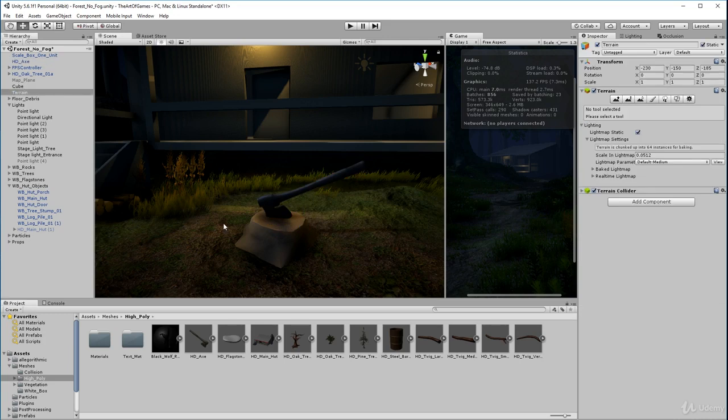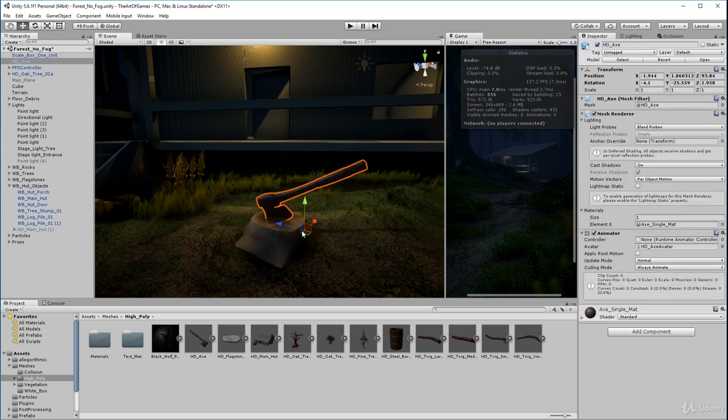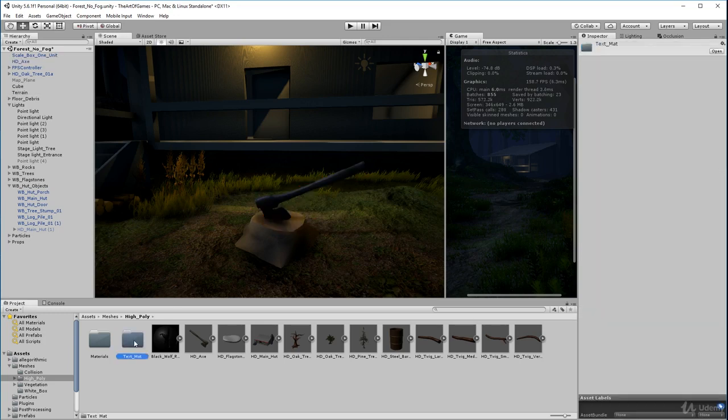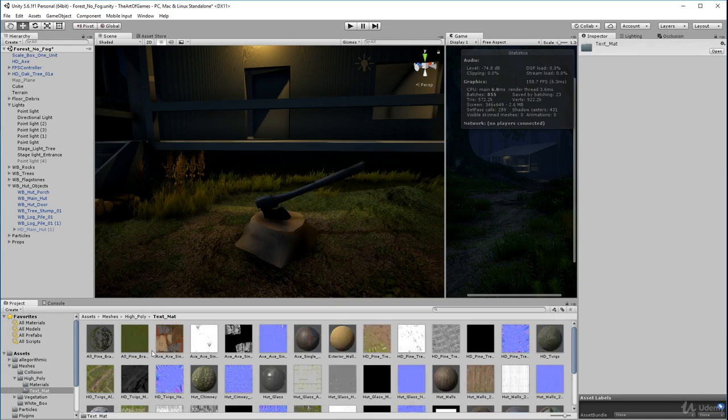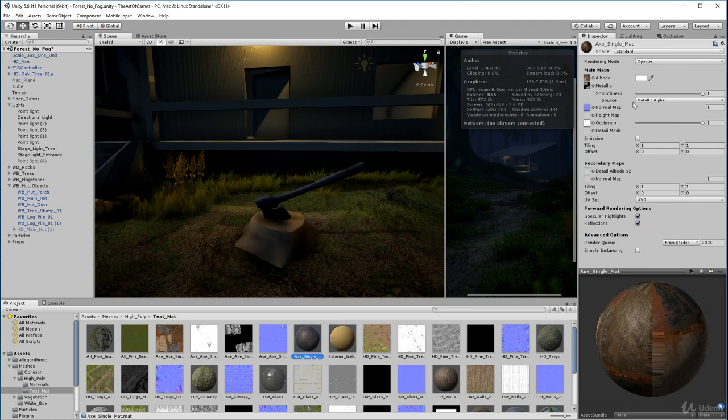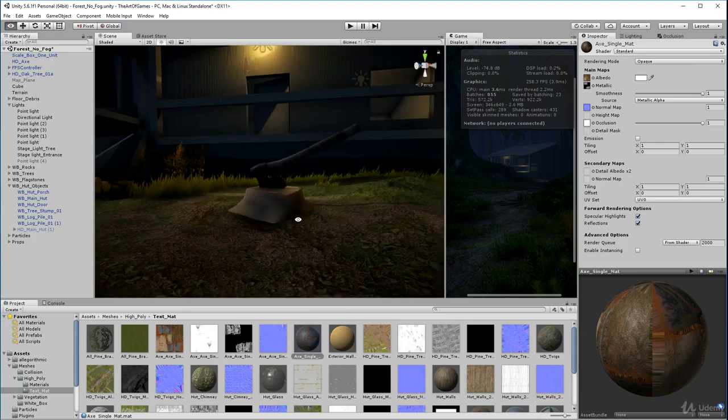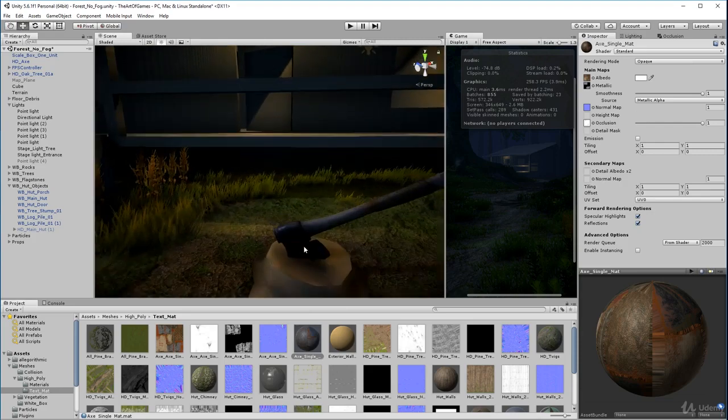So there's the axe in place, the high definition one. And if we go into our texture mat, we've got our axe somewhere. Axe, there it is, our material which we already set up. So I can just drag that onto there, and it should be correct.